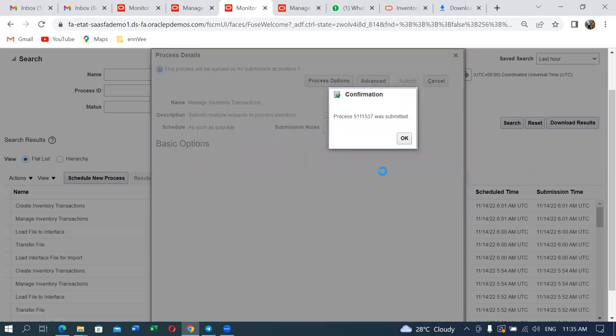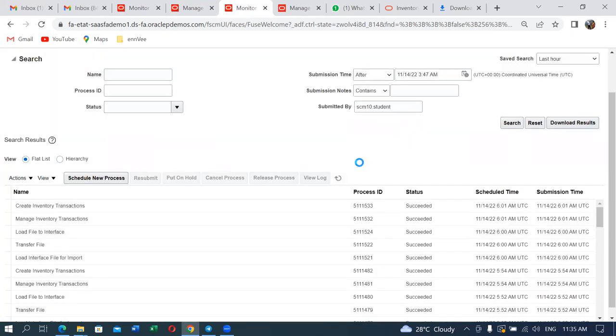Now tell me, now import item, stock. Stock import item. I have a correct pattern.